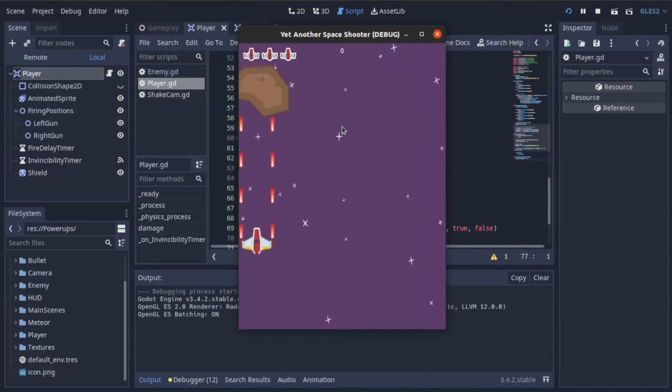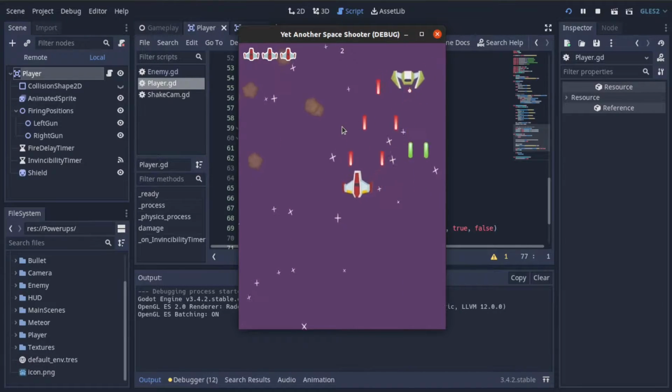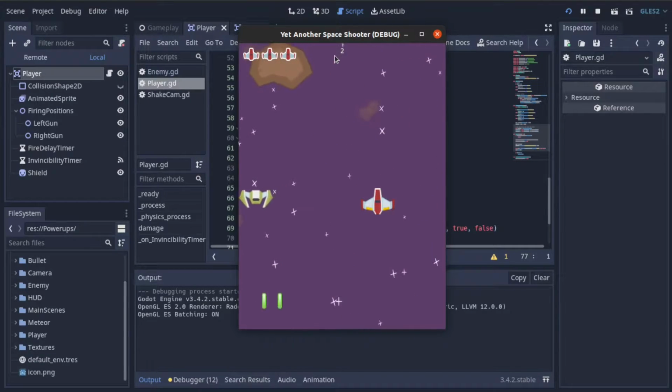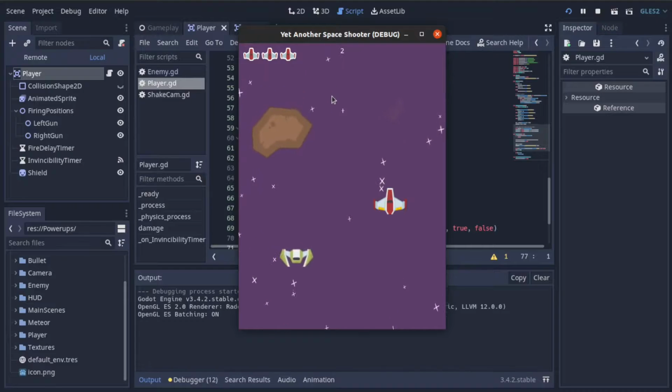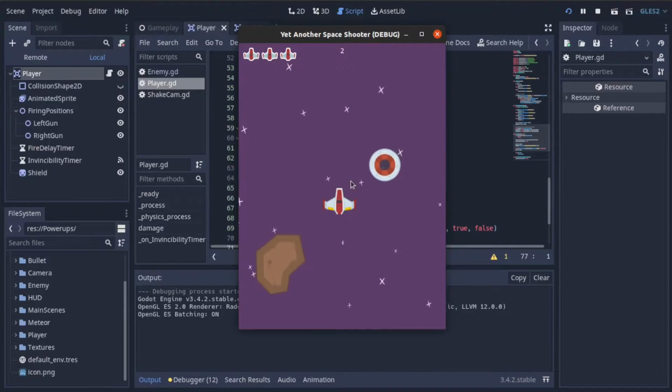I apologize, it's been a long time since the last episode, but we're so close to having a finished game that I'm just going to finish off this series. So today we're going to implement power-ups. Now a power-up is just going to scroll down the screen like an enemy or a meteor, and when the player collects it, it'll give them some power.